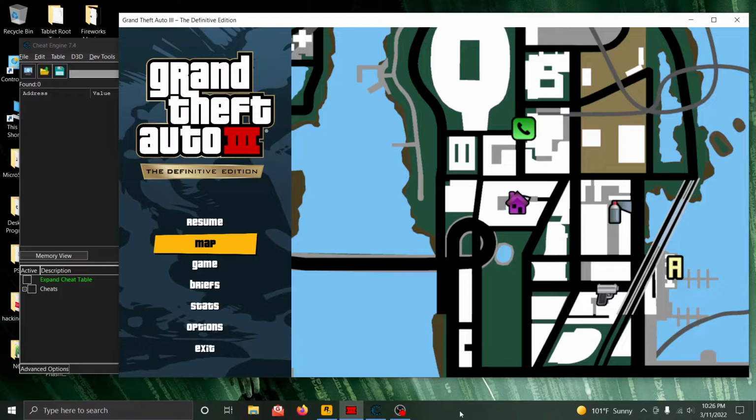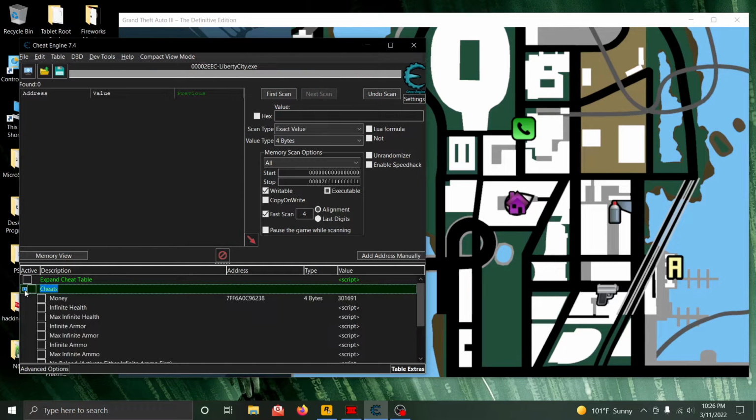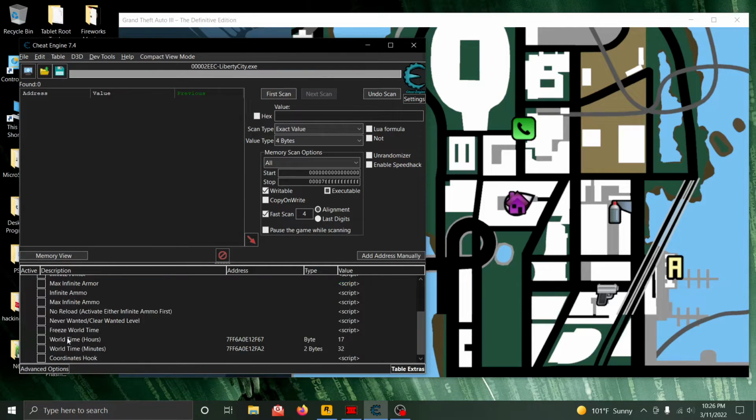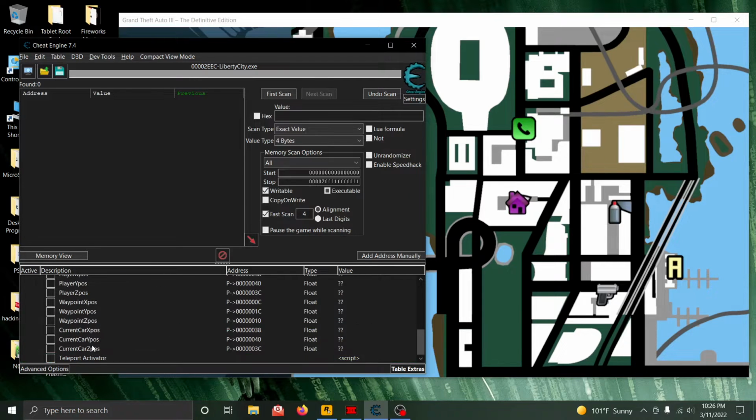We're back in GTA 3 Definitive Edition, where I'm going to show off and give a brief explanation for coordinates hacking and teleport hacking. Alright, so in here, I have my coordinates sheet all set up and ready to go.